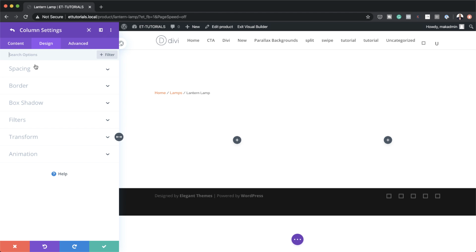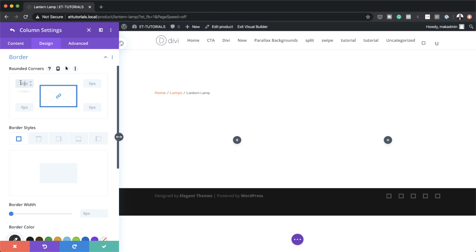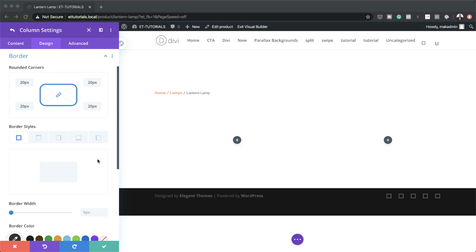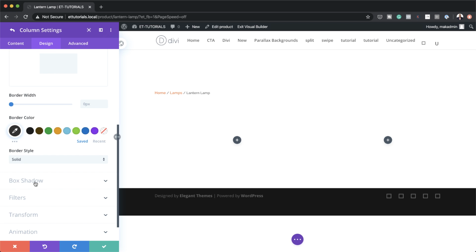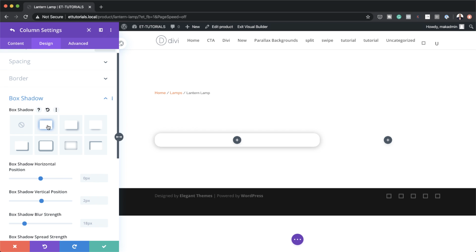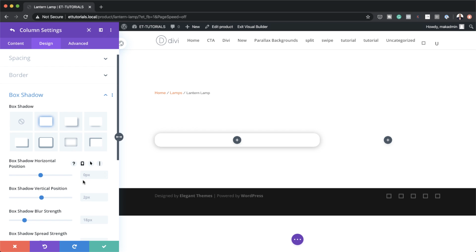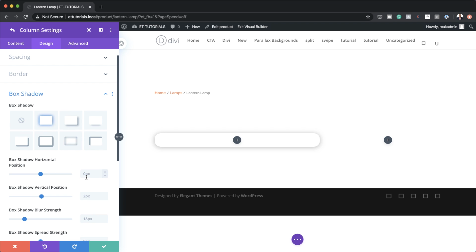Next, we're going to go to design, border, and we're going to add some rounded corners. And it's going to be about 20 pixels. And we're also going to add a box shadow. So I'm going to click here on box shadow, click on the first option, and then we're just going to make a few changes to our default settings.